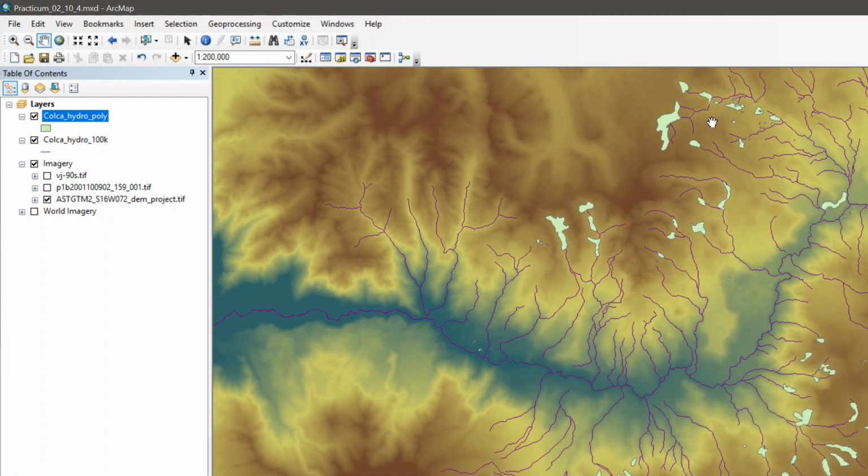Okay guys, so we're going to do that little bit of symbolization work that we were going to do in class, but we ran out of time. So basically we're just going to change the symbolization of the two hydrological themes: the polygons, which are lakes and lagoons, that sort of thing, these bodies of water, and the stream network that terminates down here in the main Kolka River Valley.